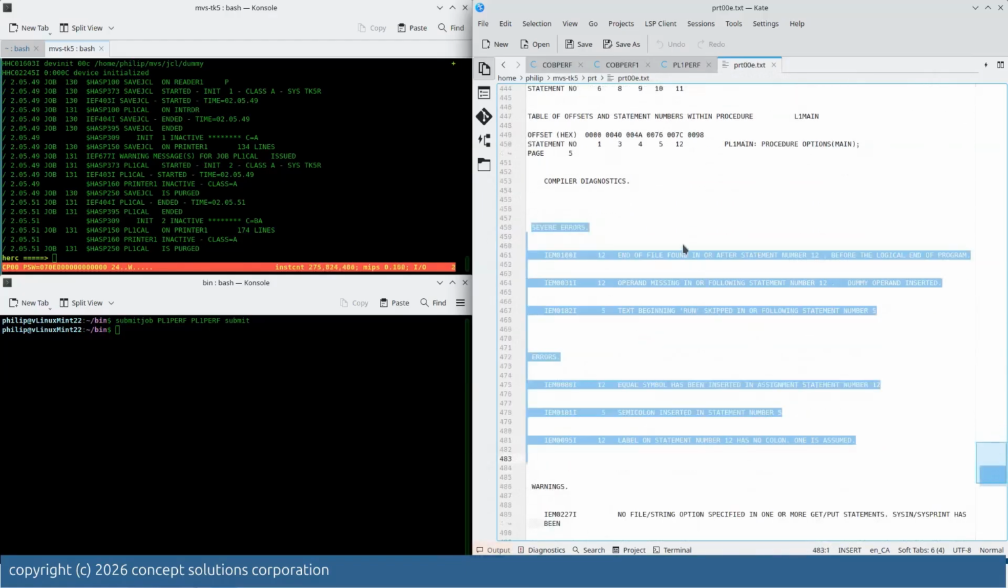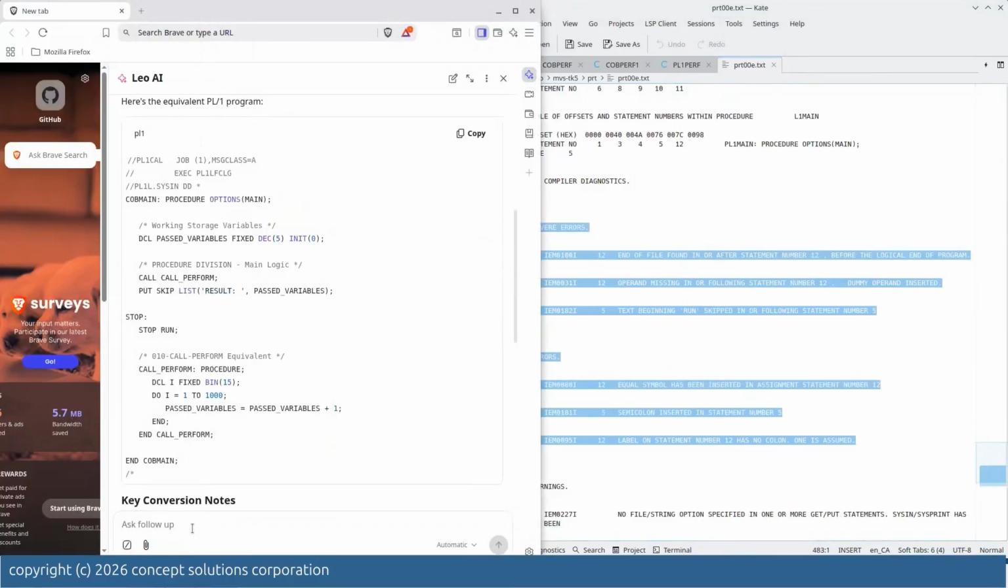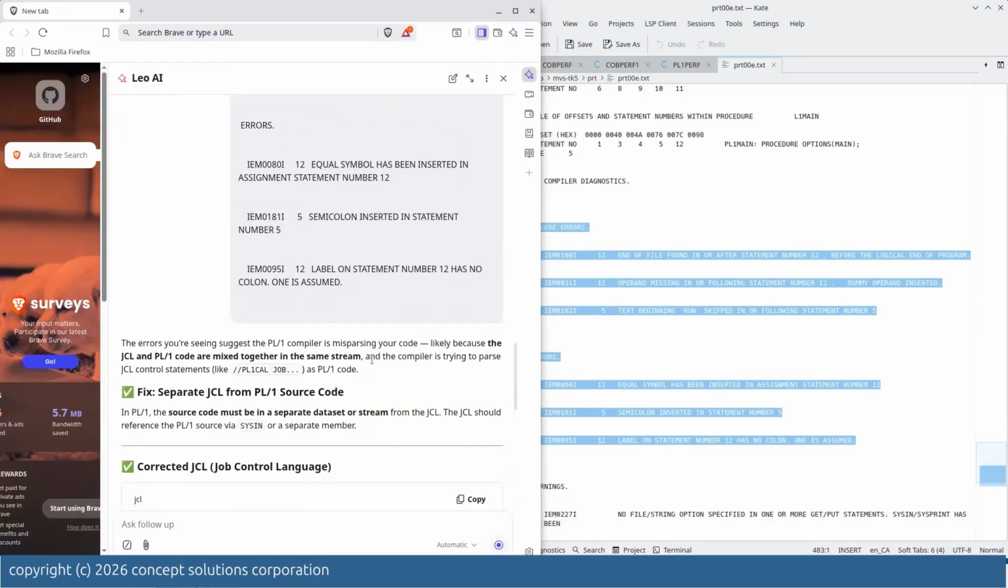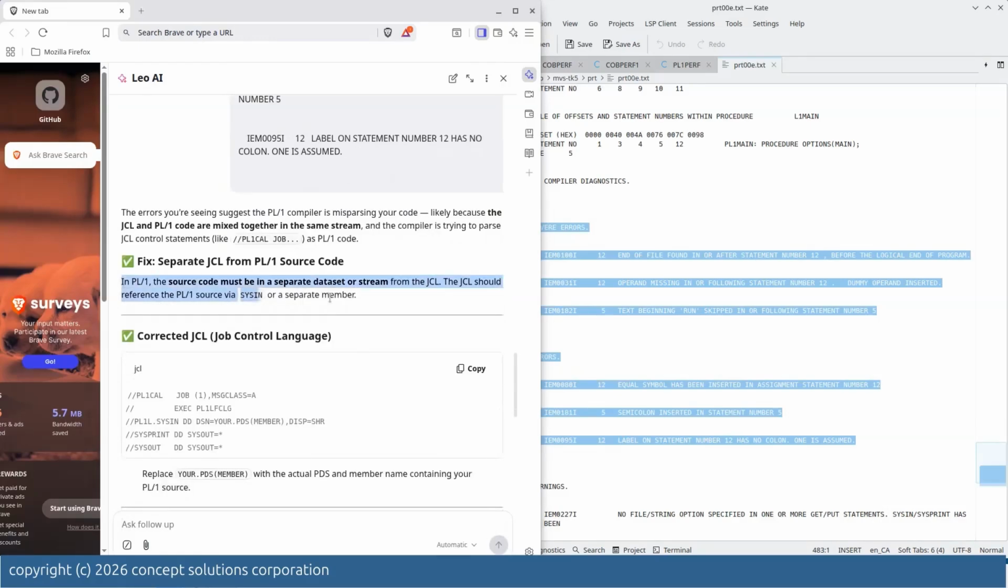These are the errors. We will copy them and let Leo know. What do you think is the error? Put it in the comments section below. Leo responds with what it thinks is the error. Did it match your conclusion? Let's see if Leo got it right.